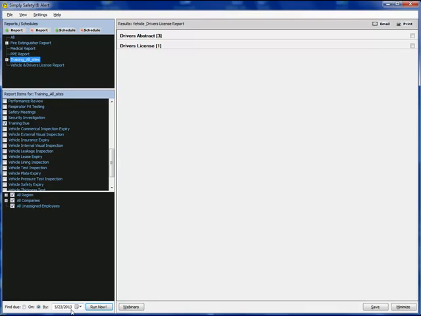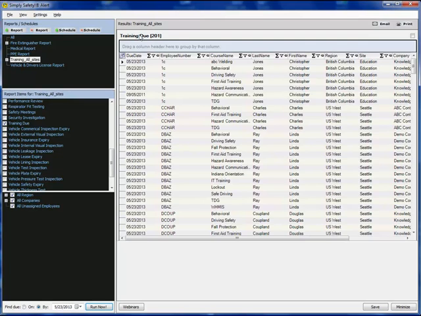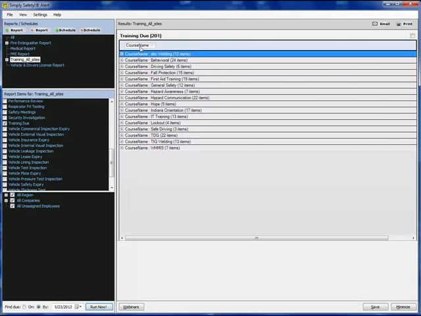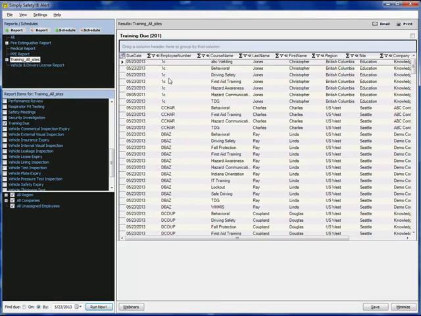At the bottom of the screen there's a Run Now button. If I click on the Run Now button, it quickly generates a list on the right hand side of the screen of training due. If I click on this node, that opens up to a detailed list of all the training due. You can use this grid to sort in any number of ways, for instance by course name. You can also click on the checkbox on the upper right side of the screen and email this list or print this list.